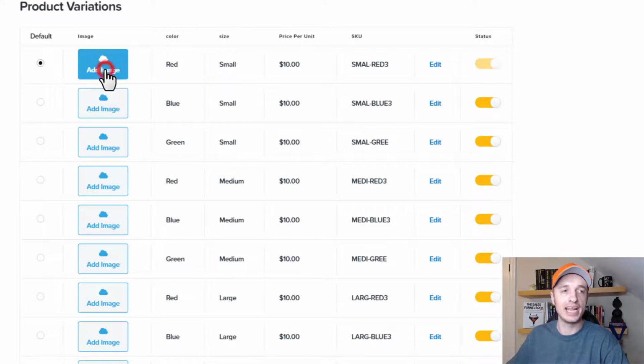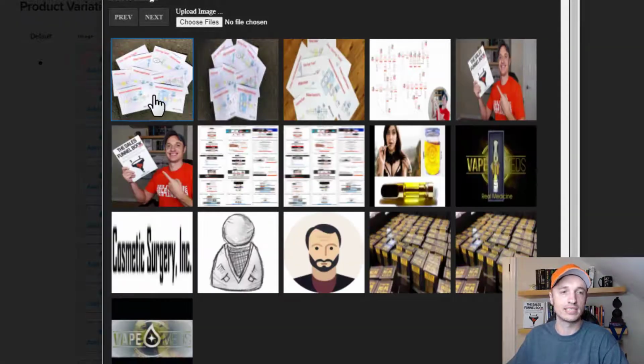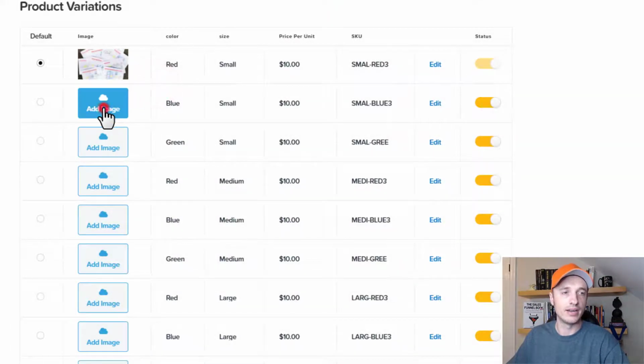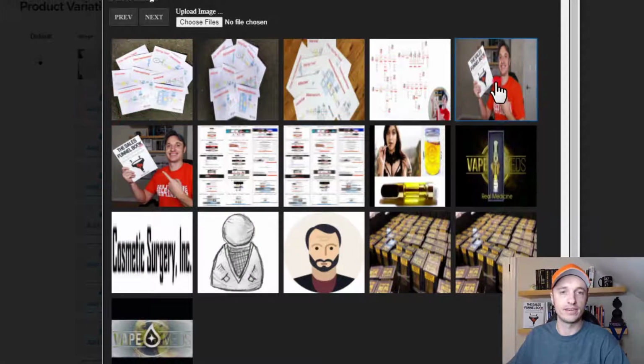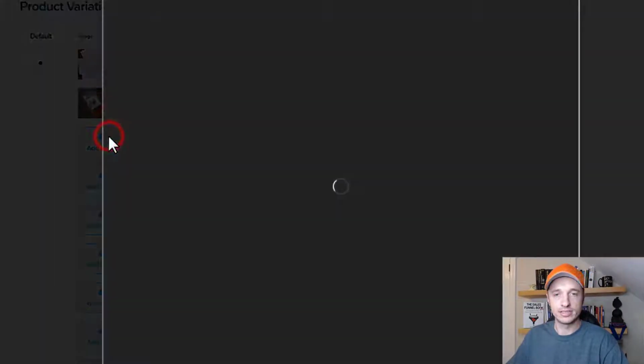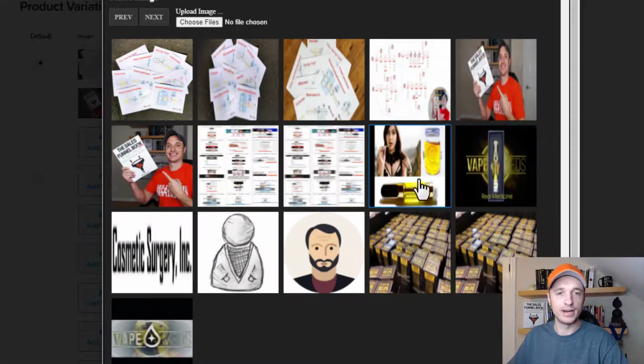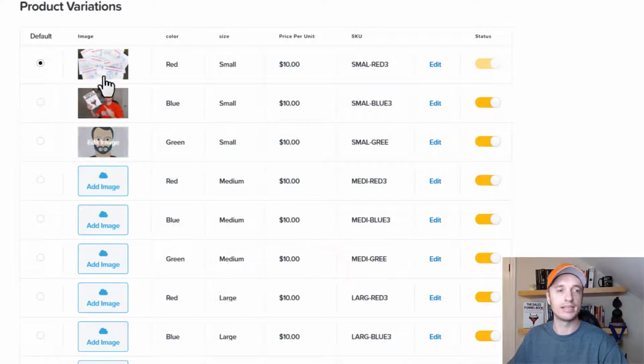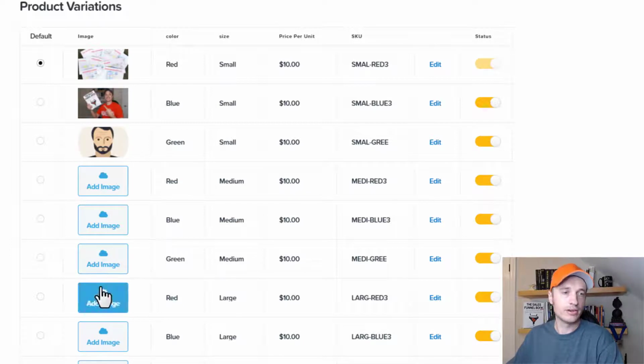So anyway, we'll just come across the top here on the different options. So we can go ahead and add images for our variations. So this can be cool. You can add a different picture for your different colors or sizes or whatever different variations you might have. I'm just going quick here to add a few so I can show it to you on the next page. So you go through, you can add images. So that's cool. And you'll see how that looks in a few minutes here. And then it just gives us our different variations, our price per unit, and then SKU.